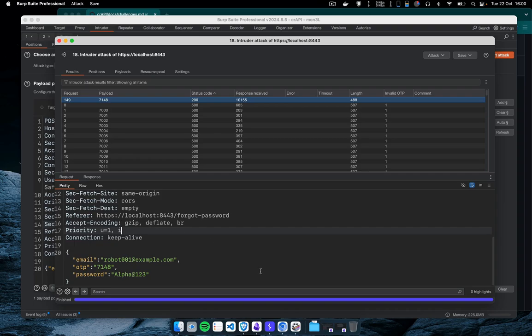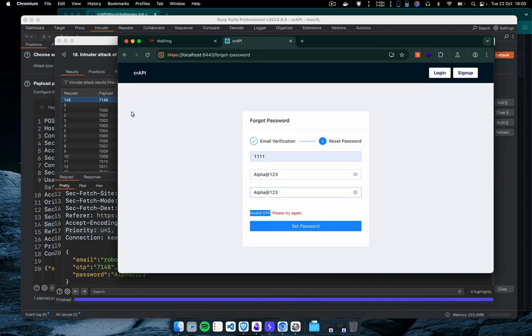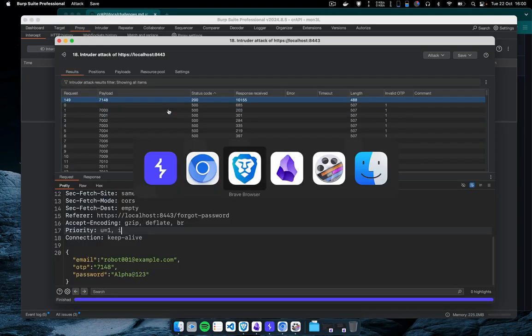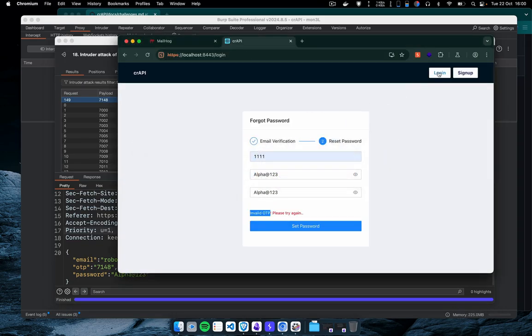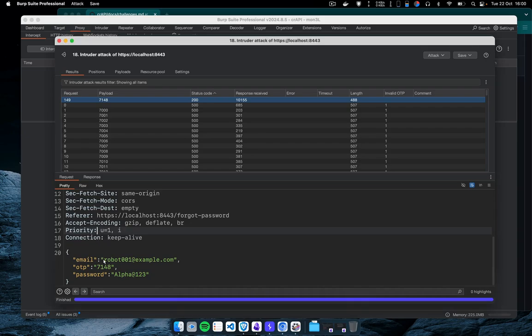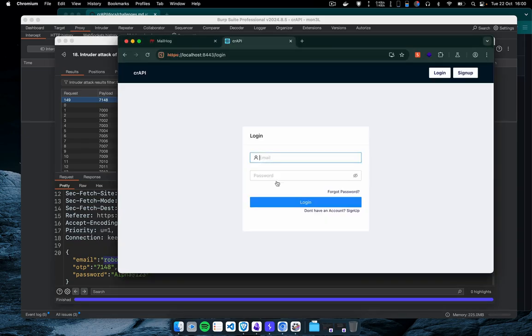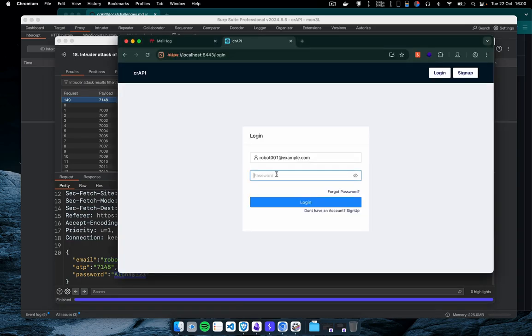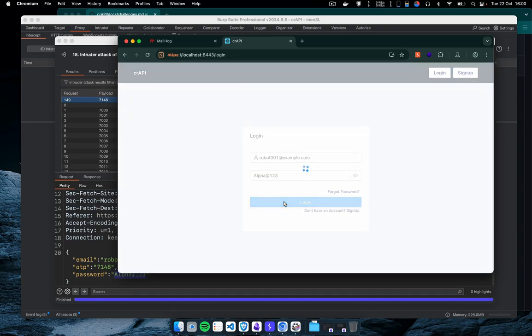Okay, so now the moment of truth. Let me navigate to this application. But first, I will turn off the interceptor. Then I will navigate to my application and head back to the login page. And over here, I will copy this email ID and paste it over here. And for the password, this will be the password which we have just reset, and I will perform login.